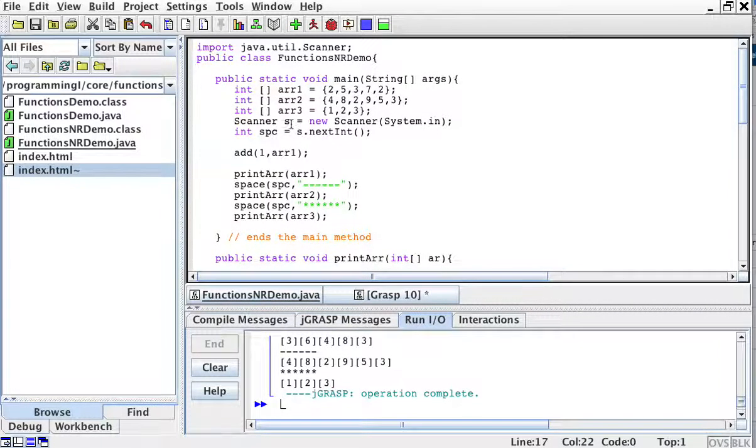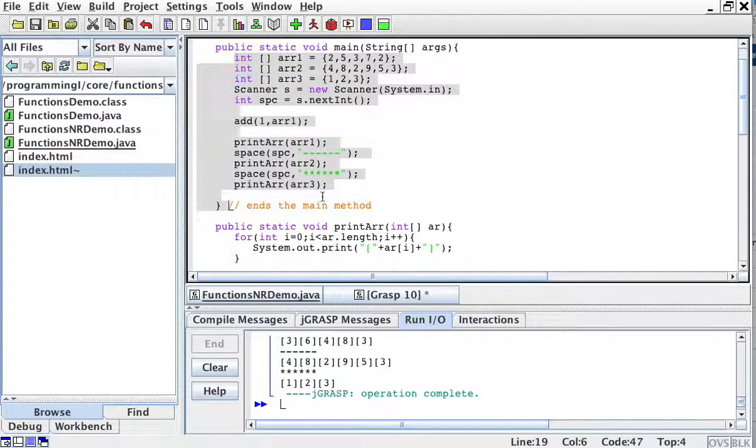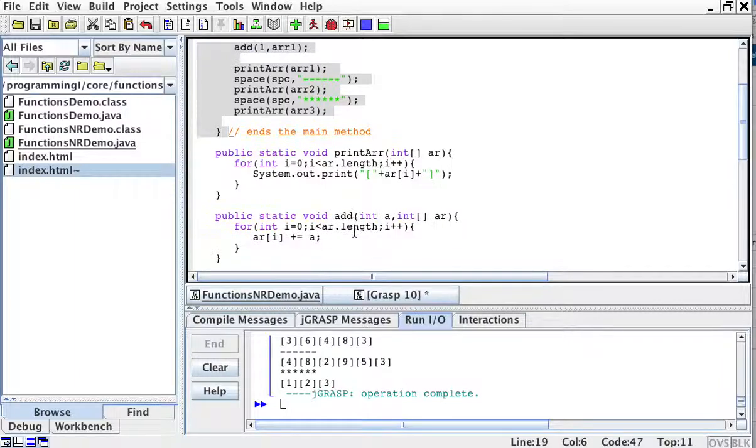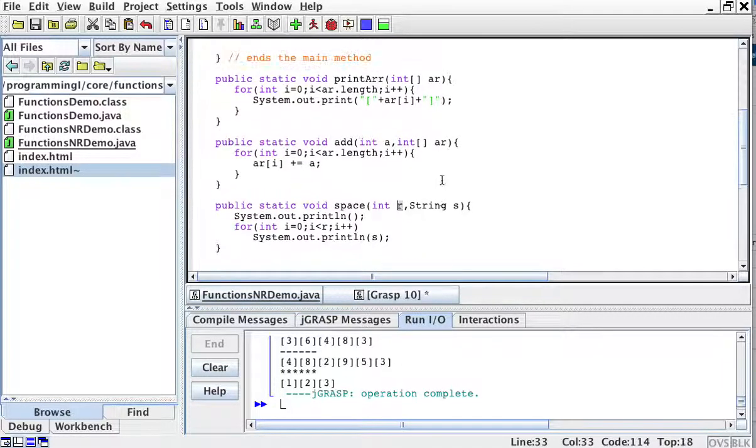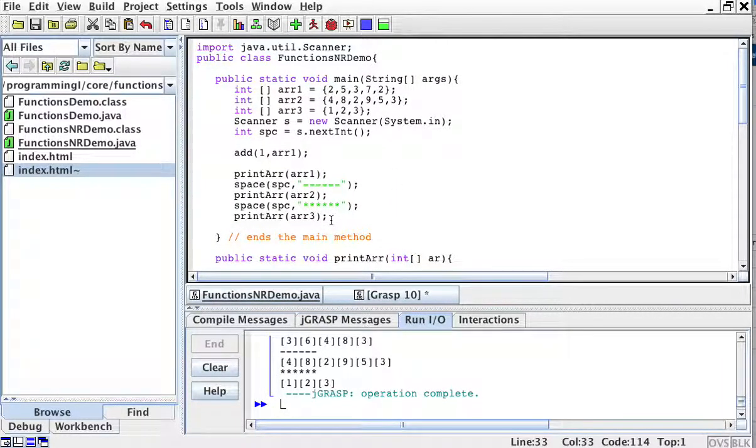Now look at this code. It's very concise. Every function does just a little bit. This one prints an array, you give it the array. This one adds a number to the array. And this one prints the string S in however many lines I specified. And with these three functions, I have this little tiny program. And when I say print array 1, that's a clear thing. I don't need a for loop or more code.